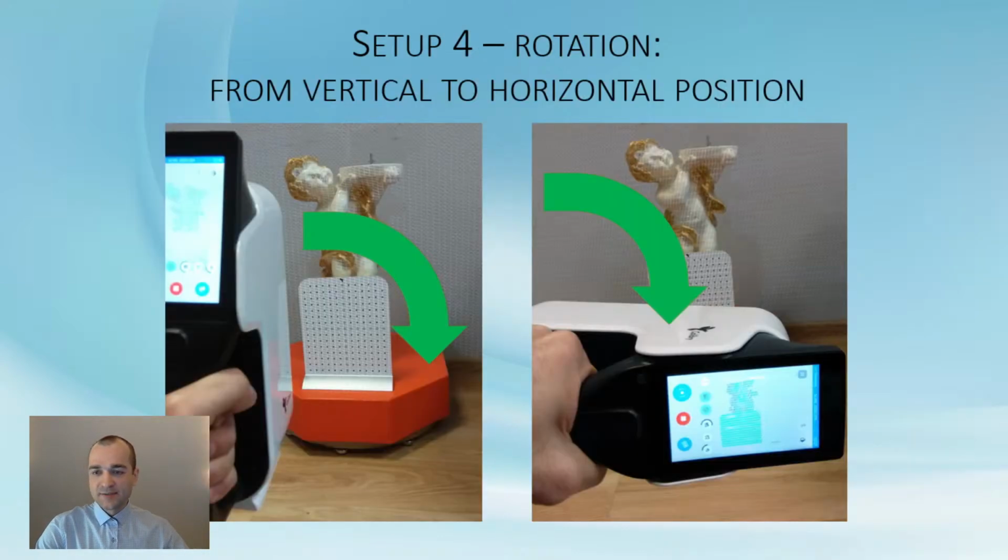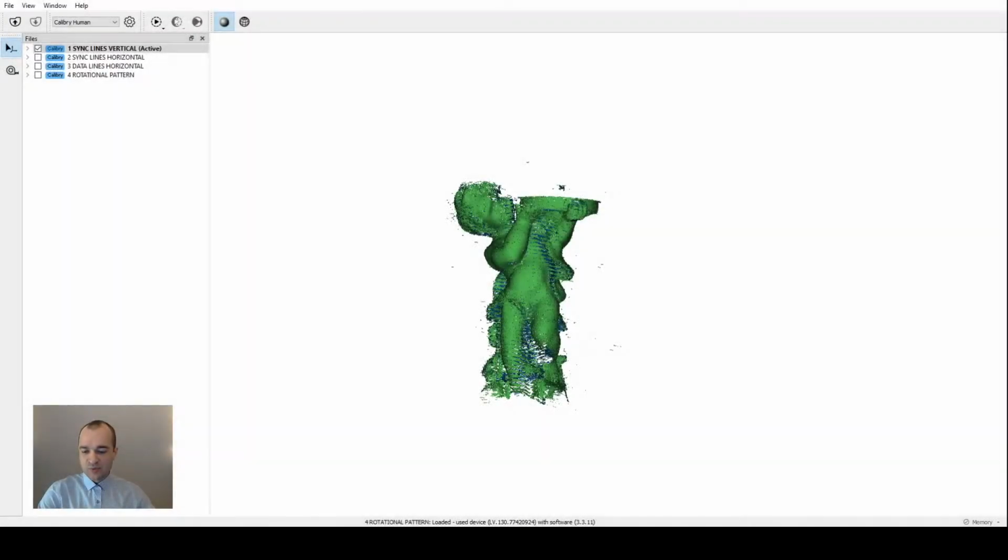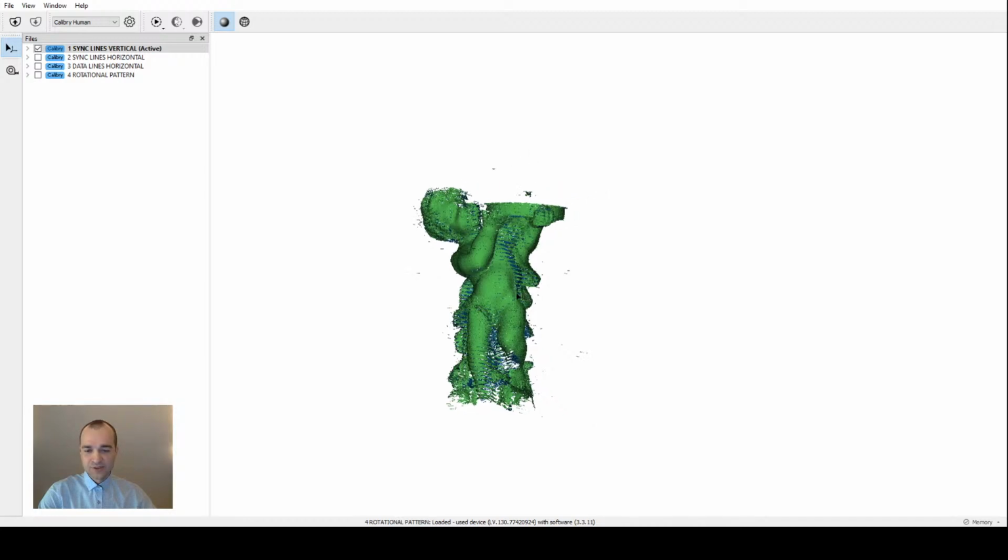And the fourth case is what we actually recommend to use in most cases, when you use the scanner as a handheld device and you move the scanner around, from vertical to horizontal position like this. We're going to look at what kind of patterns these four methods create. In order to do this, I'm switching to Calibry Nest, because I just want to show you how these patterns actually look when scanning.